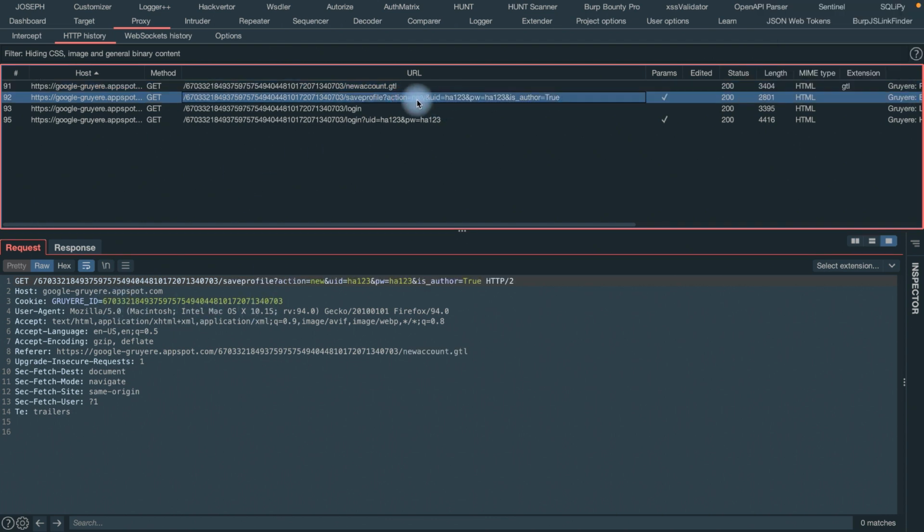After that, if you go here, you can see that this particular URL is basically a GET parameter, and we can see that we have action equal to new, UID is this, password is this, and you check the response here.